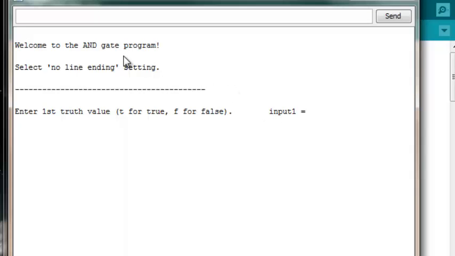And for those not familiar with the behavior of an AND gate, whenever both of its inputs are true, its output should be true. Otherwise, its output should be false. So the very first option is, let's just check that.